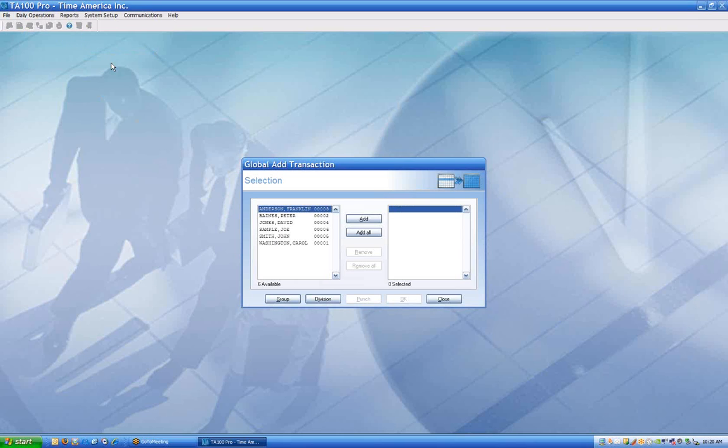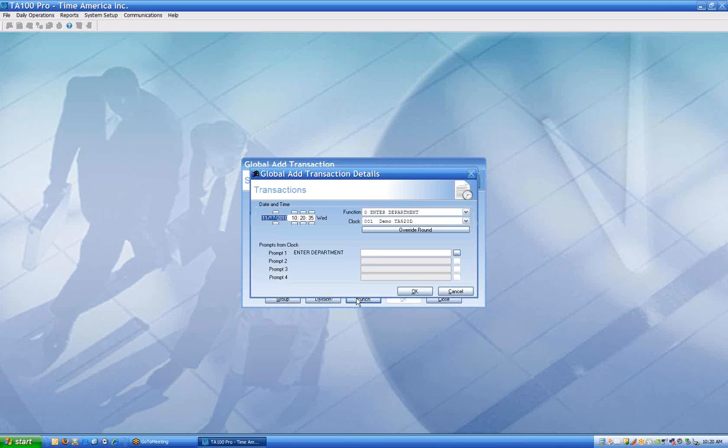Well, think about everything that we were able to do for Joe Sample. We clocked him in, we clocked him out, we gave him vacation time, jury duty time, anything that I can do for one employee. Just imagine being able to do that for multiple employees. So in this example, we'll move everyone over. Remember, I could do it based on group or division.